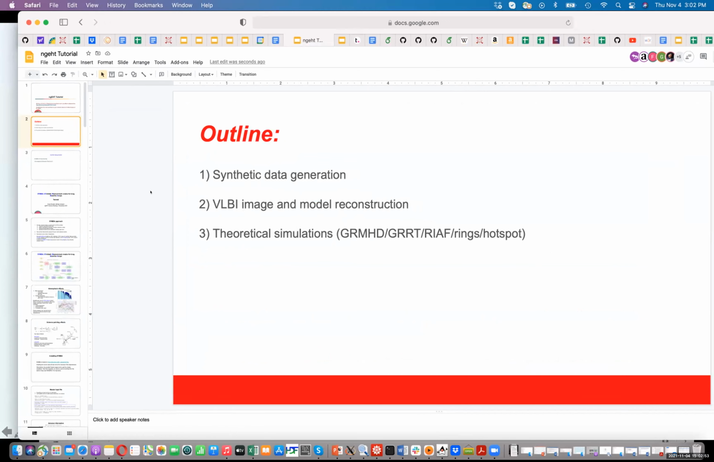And we're going to cover three fantastic topics by many of your expert people, especially from the EHT collaboration. That includes synthetic data generation, VLBI image and model reconstruction, and theoretical simulation. I encourage each of the teams to stick with 20 minutes of presentation, followed by some question and answers at the end of the conversation.